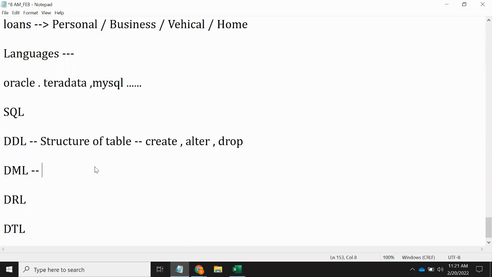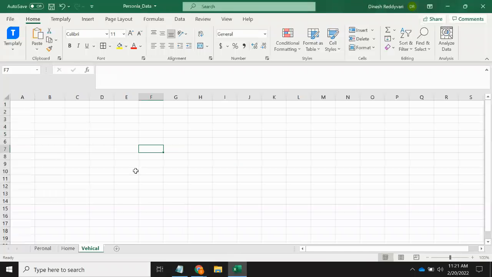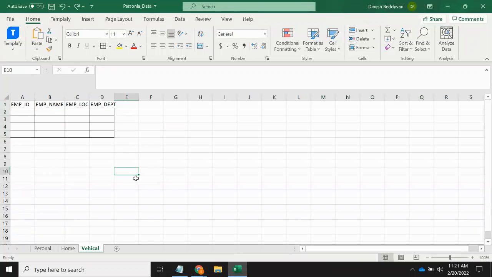Coming to now, once we have created a table, let's say the table is available, with these specific columns, let's assume that. Then what will we do with this table? What is available in this table?